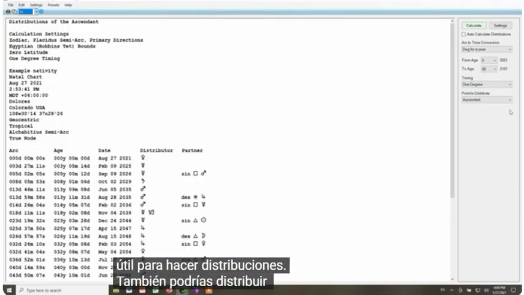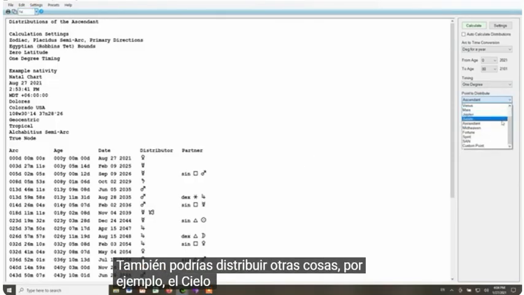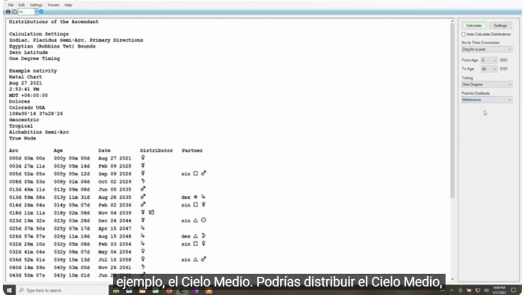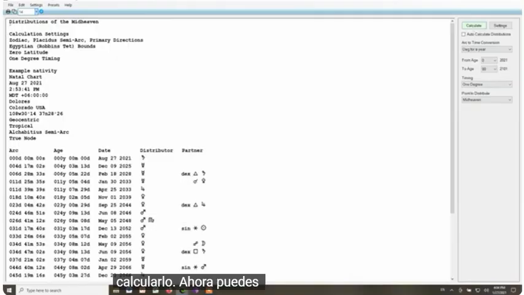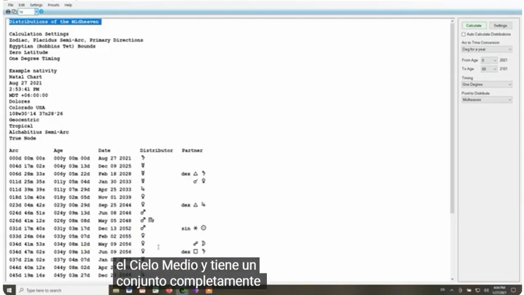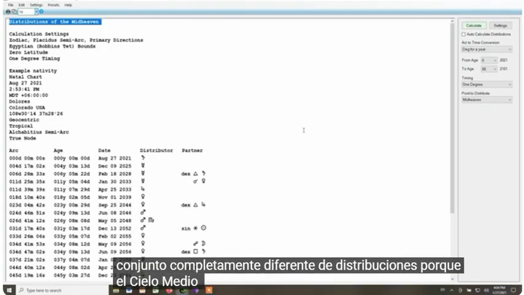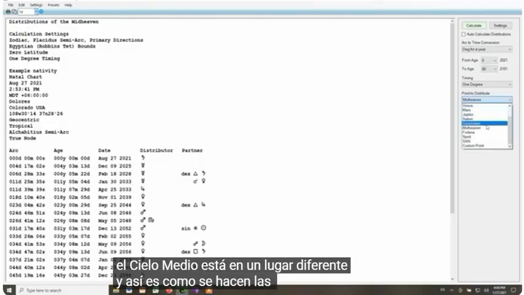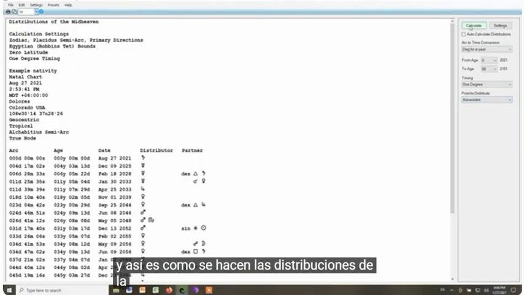You could distribute other things too. For example, the midheaven. You could distribute the midheaven, calculate, and you can see now we've got the midheaven, and it's got a whole different set of distributions because the midheaven's in a different place. And that is how you do distributions of the nativity.